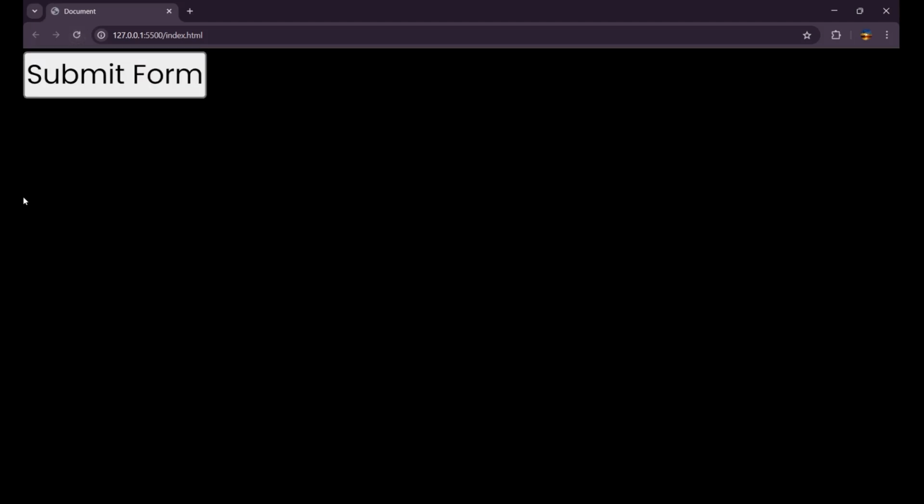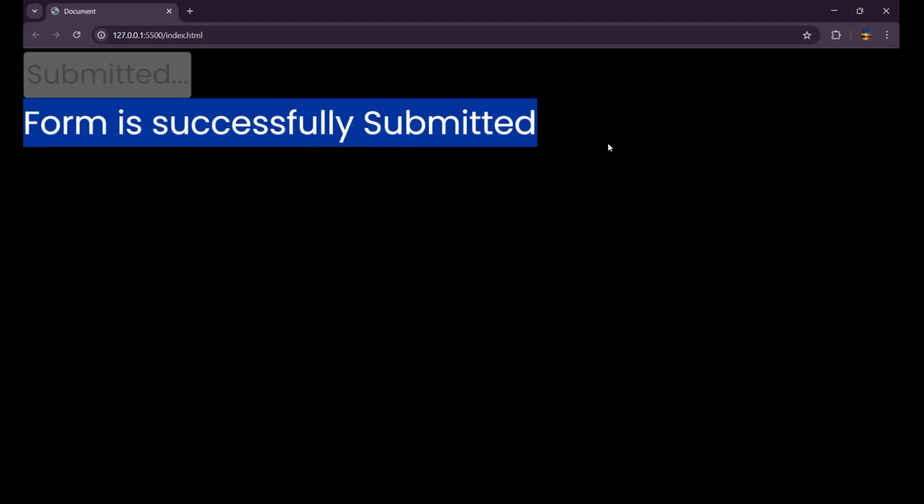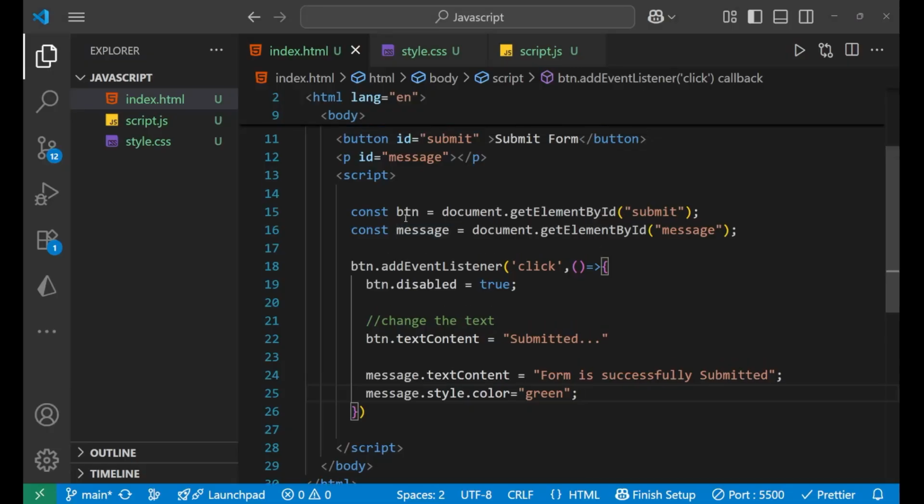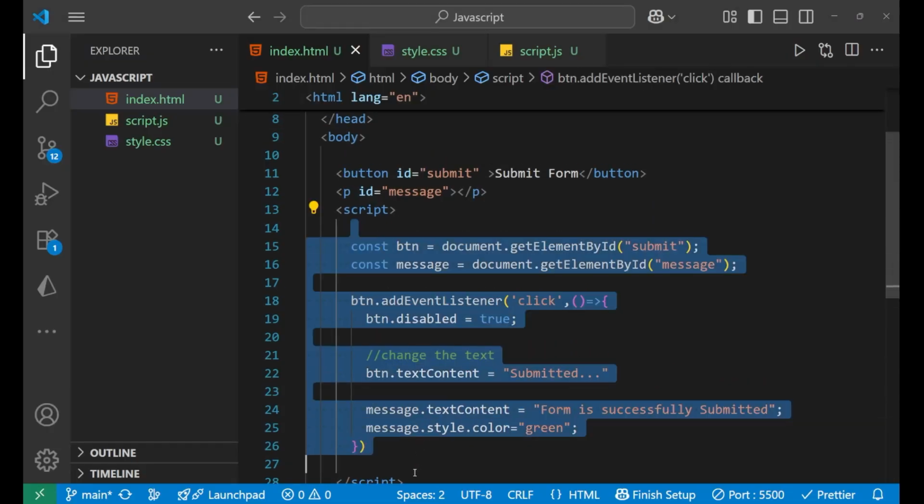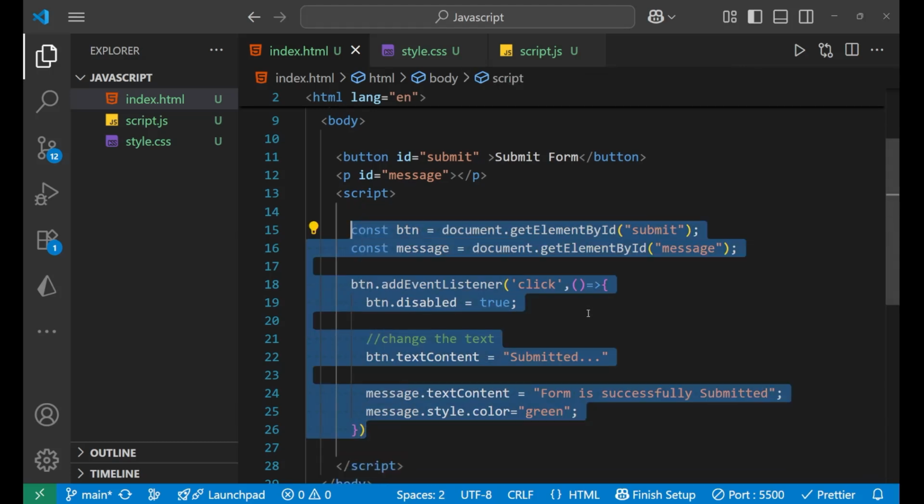So simply reload the website. You can see I have the button. When I click on it, the button gets disabled, the text content of the button gets changed, and you can see the form is successfully submitted. The message area is now visible. So this is how we can disable a button with the help of JavaScript. I hope you understood the concept. This is the main logic behind doing this particular task in JavaScript.